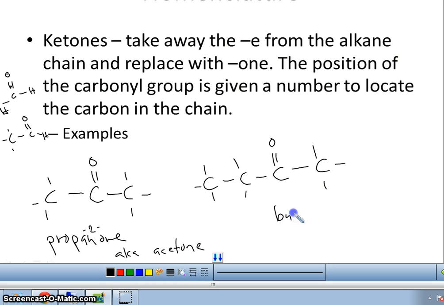So this is butan-2-one. And again, you can either go here or here, and both of those are carbon number 2, so it doesn't really make a difference either. But then if I start putting on, say, another carbon here, then that would be 3-methyl butan-2-one. Okay?